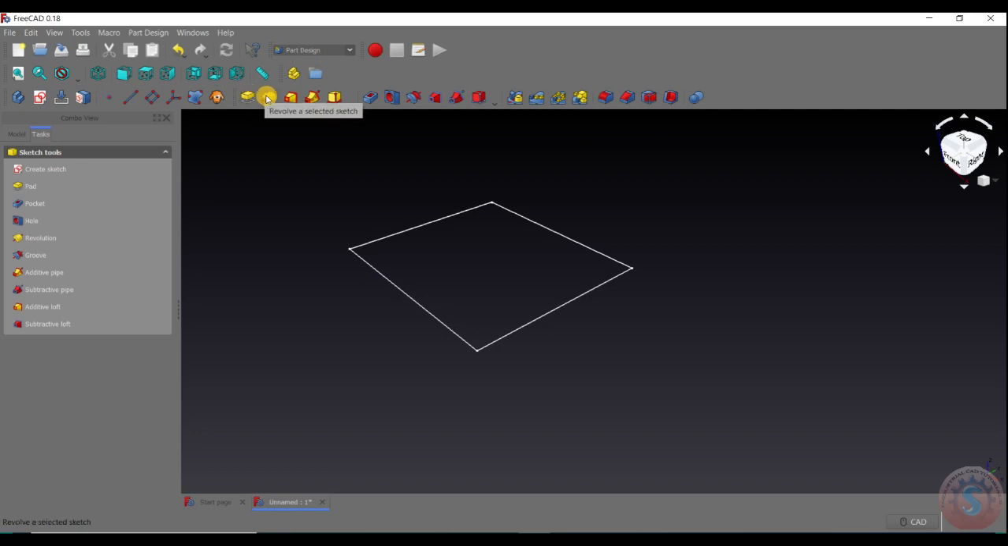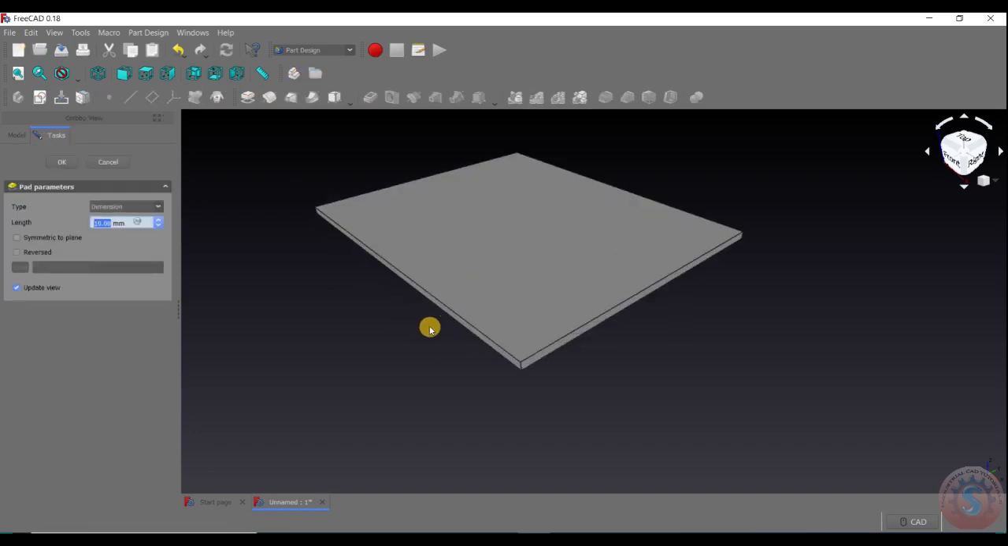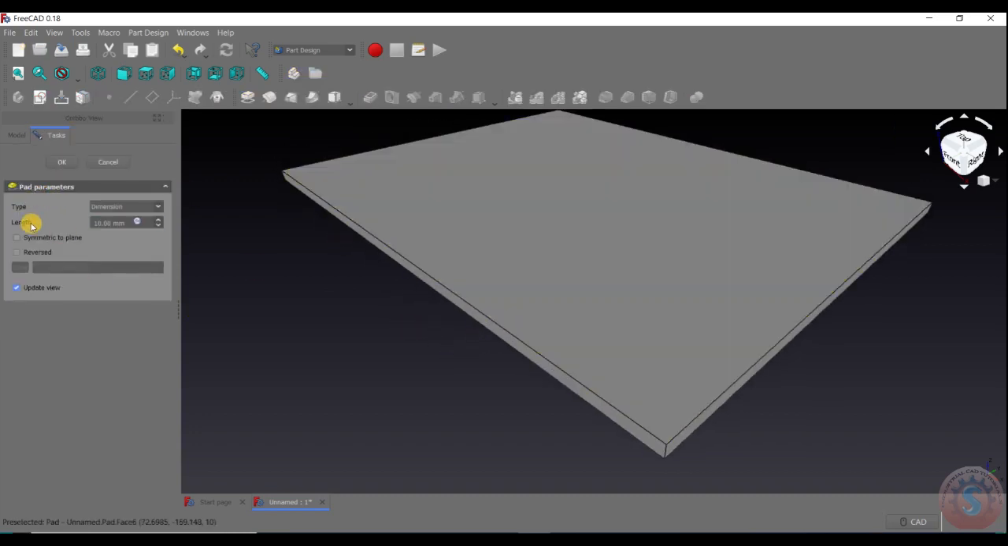You can observe the Pad, Pocket, Revolution, Groove, Loft, and Hole tools like this. First I want to create the pad. You can observe here the pad definition is also there, and it can highlight some of the objects over here. After creating the body, I'm selecting the pad. For example, it is showing the parameters.